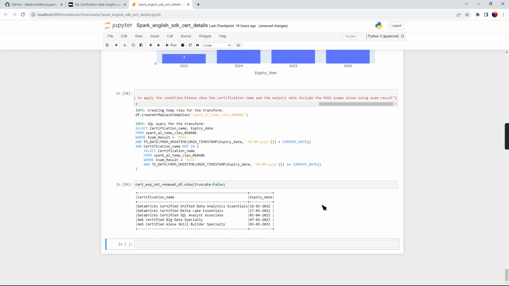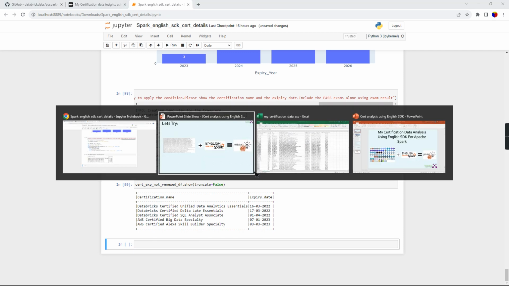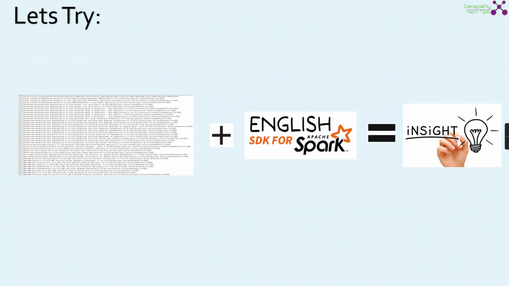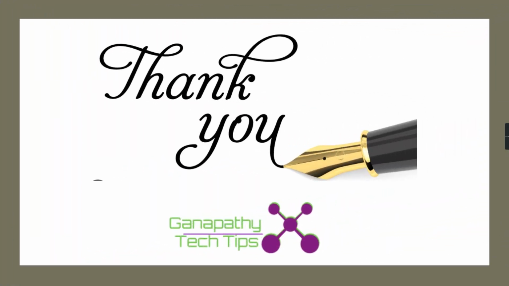available to recertify. With this, now you can see the power of LLMs, how it works, how generative AI helps. Along with this, with the English SDK for Apache Spark, it is very, very easy for you to do all your data analysis on top of the data which is stored in any format. Say, for example, I took the CSV format. In any format you can utilize this. This will save a lot of time for every one of us.